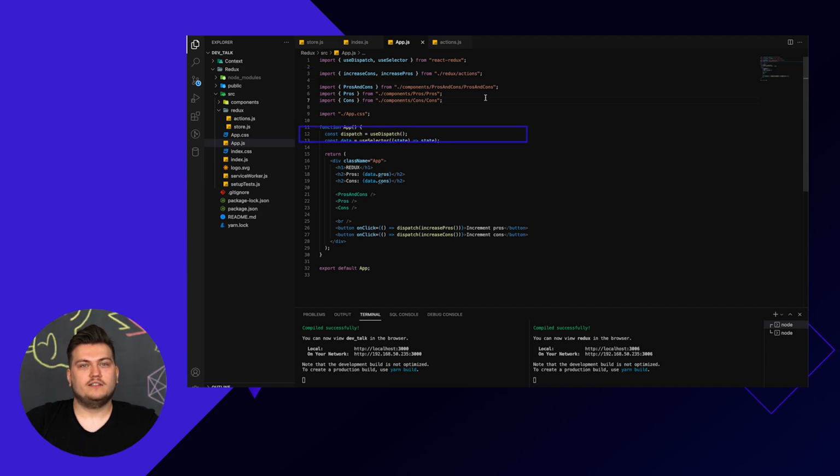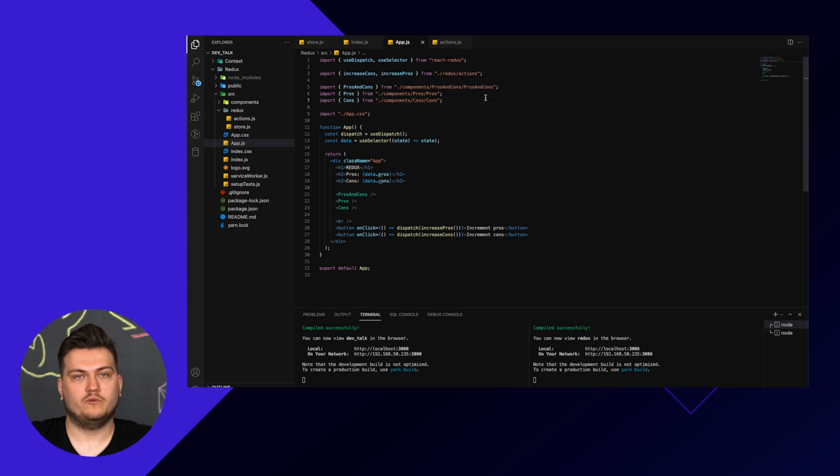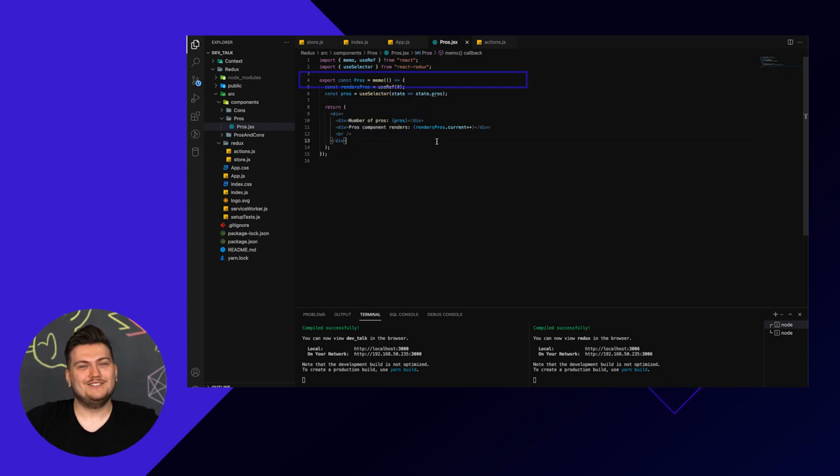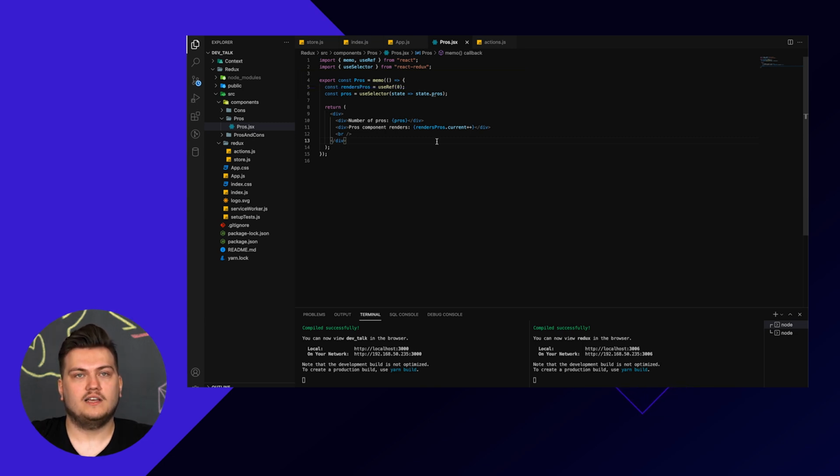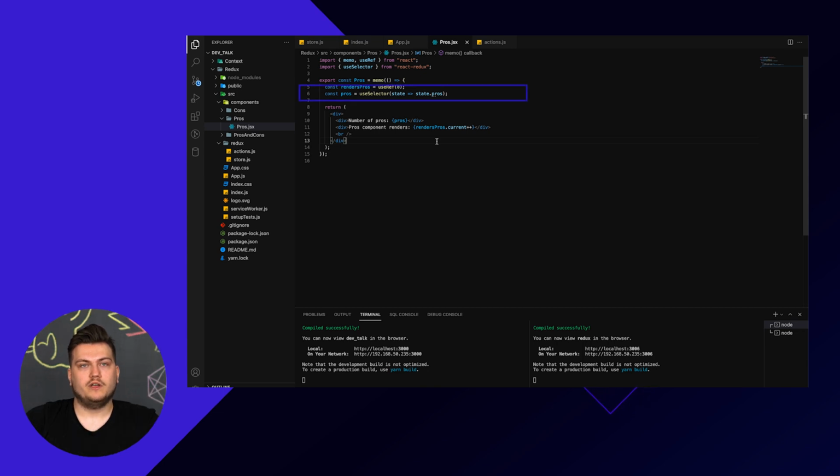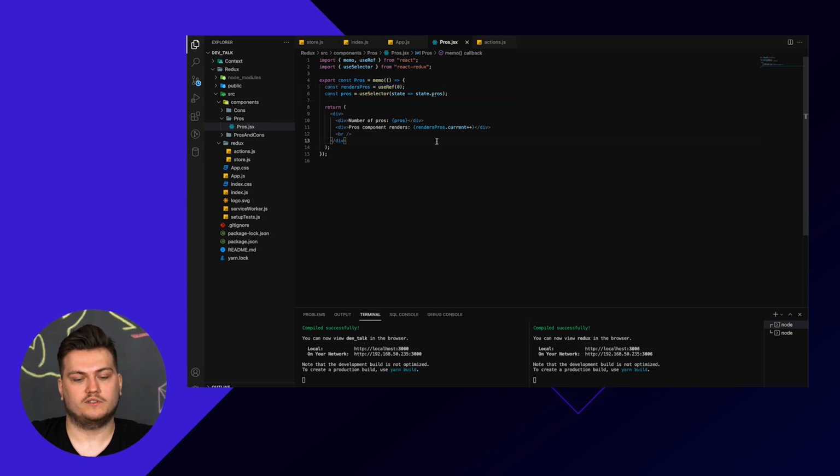Here, we can create a dispatch const, which is a reference to the useDispatch hook, and also a data const, that is our state provided by the useSelector hook. Our buttons use dispatch with a specific action. In a single component, we can see that it is wrapped in React.memo. It prevents unnecessary re-renders when values don't change. So here, our value is a specific value from the state, and that's how Redux works.